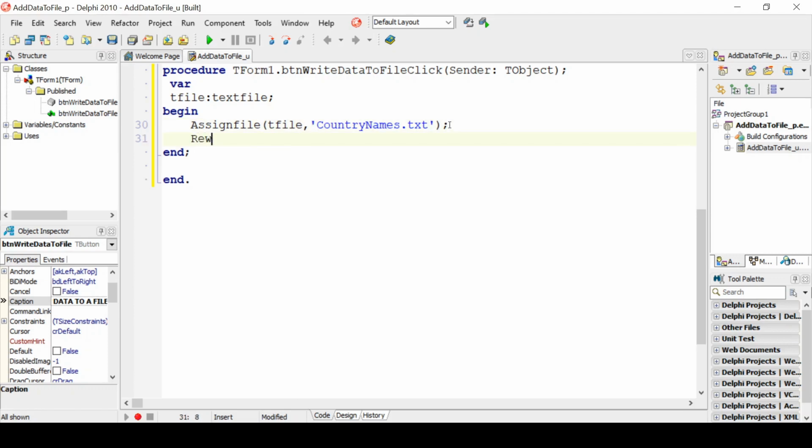Rewrite TFile. Rewrite is used for writing, in write mode. All you're doing when you're using Rewrite is setting the file pointer to the beginning of the file in write mode. So you could actually put in a comment to say that you are in write mode when you are using Rewrite.